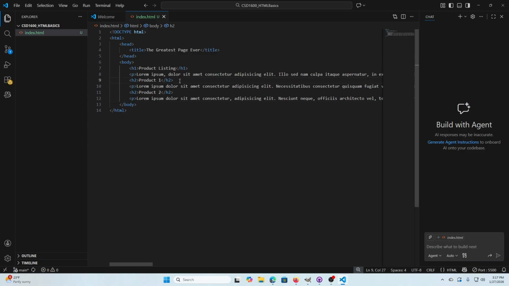Okay, the last thing I want to cover in this lecture is how do we link to another page, because that is really important. All right, so what if for product 1 here, I wanted to link to a different web page? We're going to link to product 1. Well, first I have to have a web page to link to, right? I don't have another web page here.